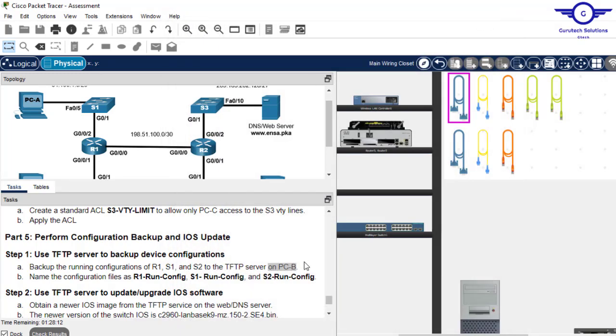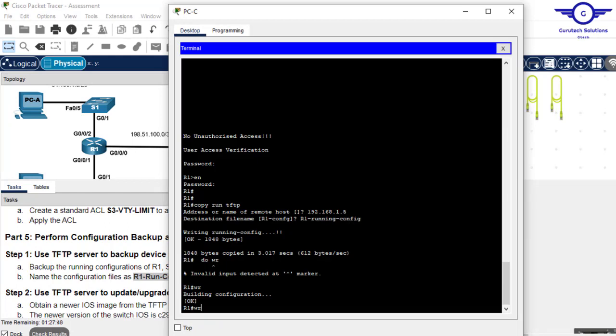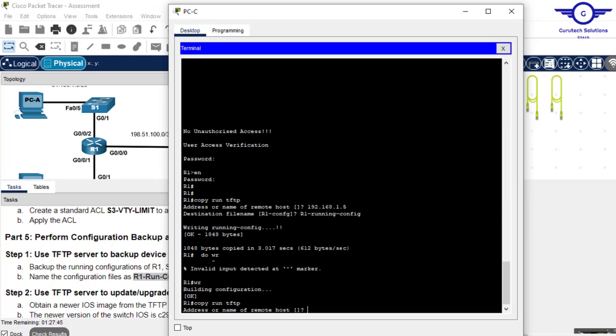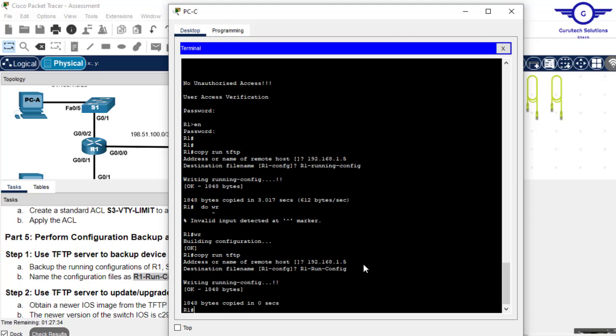So we move to, sorry guys, I've made a mistake. Name the configuration file as R1 run. I'll modify, so let me just come here again and repeat the same statement that I've just done right now. Copy, then it was 192.168.1.5, then I paste that and hit enter. Good. So do that, everything's okay.